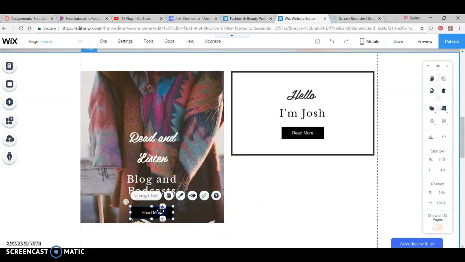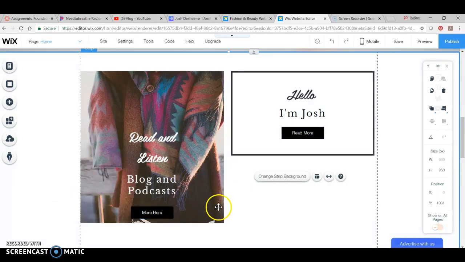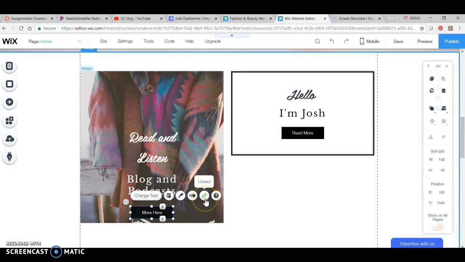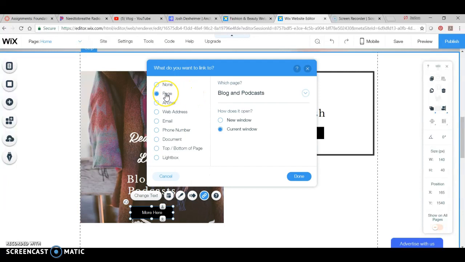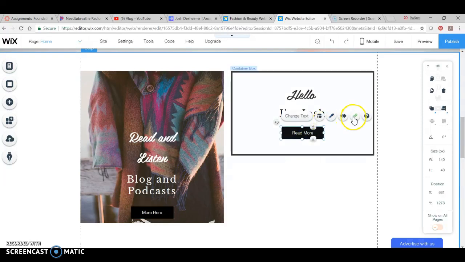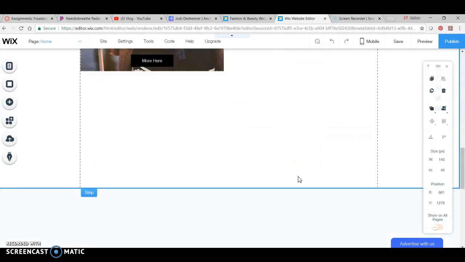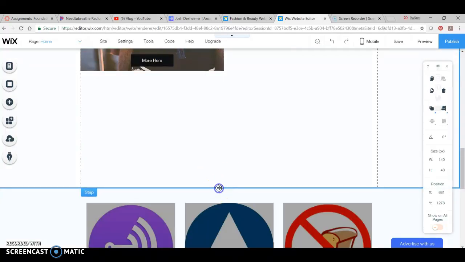and then we can change the text more here. Up to you, whatever you guys want to put there. But I just want to show you guys how you can edit it. And like I said, it's already linked. If we want to link it, it's already linked to a page, our blogs and podcasts. So we are done. Same thing with the read more. It's already linked to our About page. We are done.